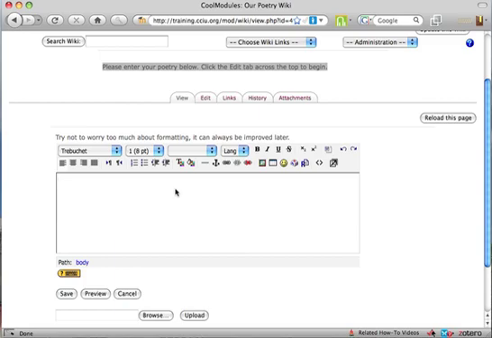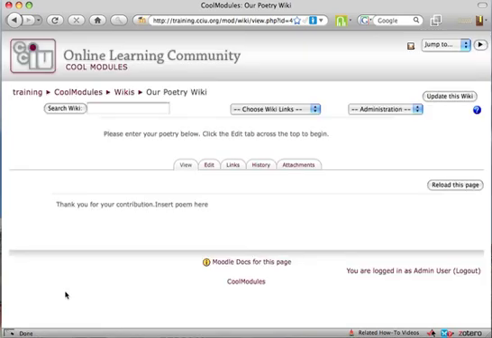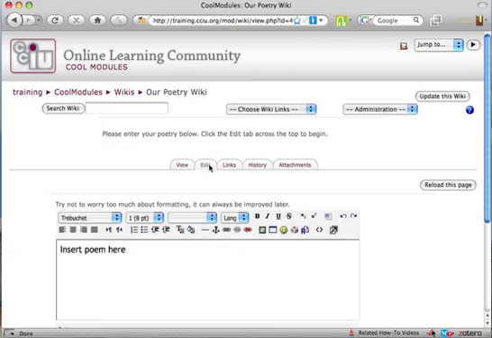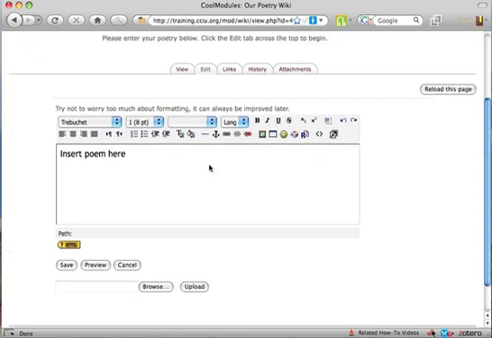As soon as I add a poem and save the wiki, I am thanked for my contribution, and the contribution that I made is listed there. That's in view mode. If I switch back to edit mode, I can edit my contribution. This is how your students will work on the Wiki. You can see at the bottom of the edit page, there is an attachments field for browsing and uploading an additional file.